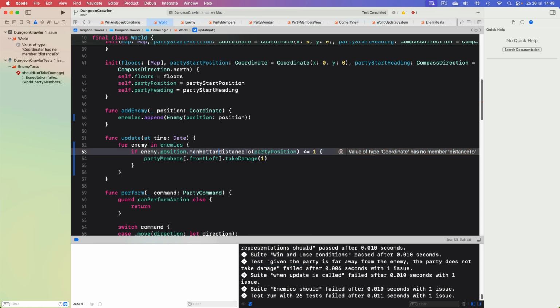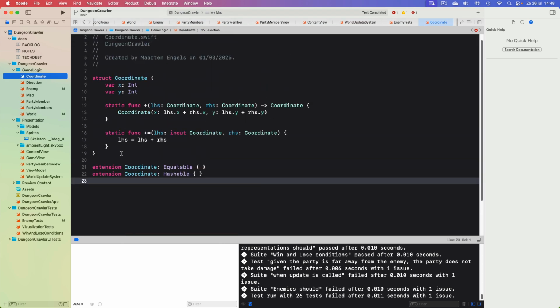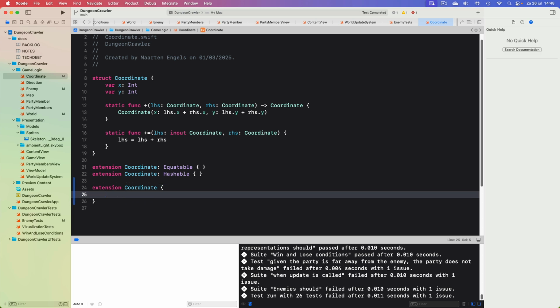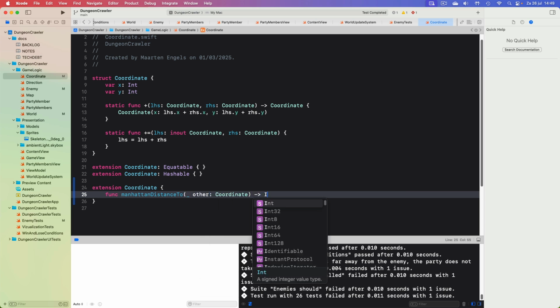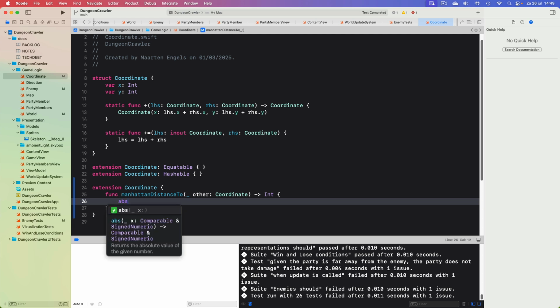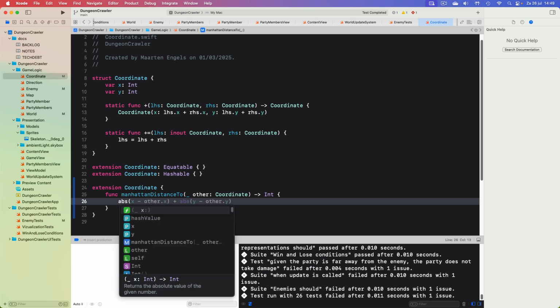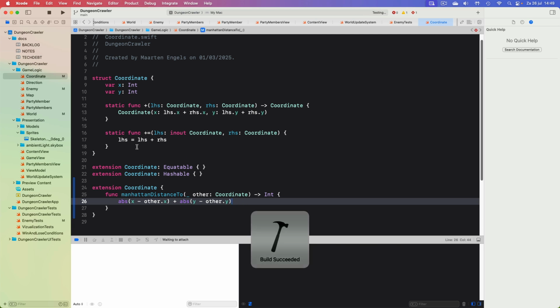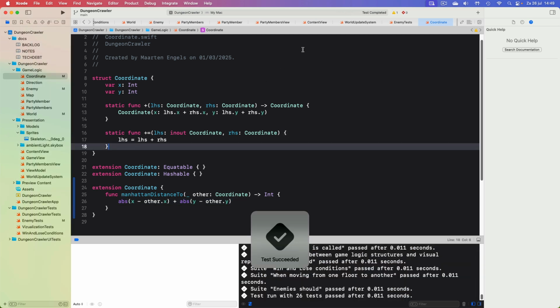Also, I'm going to call it the Manhattan distance. So this is a function we're going to add to our coordinates. And this will return an integer, and the Manhattan distance will be the absolute value of x minus other x and y minus other y. And let's see if this helps the tests. And now the test passes.